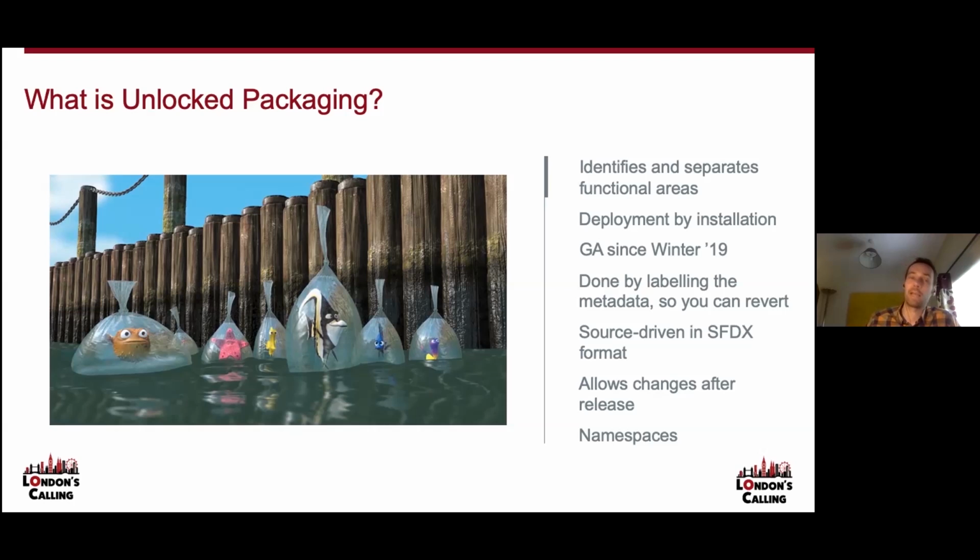For unlocked packaging, it's been generally available since Winter '19, and we've been using it at Nebula for a year or 2. Generally, if you stick within the core features of unlocked packaging, it works really well, and it's been a very good experience for us. Later on, we'll talk about some of the things that you might want to be wary of or avoid entirely.